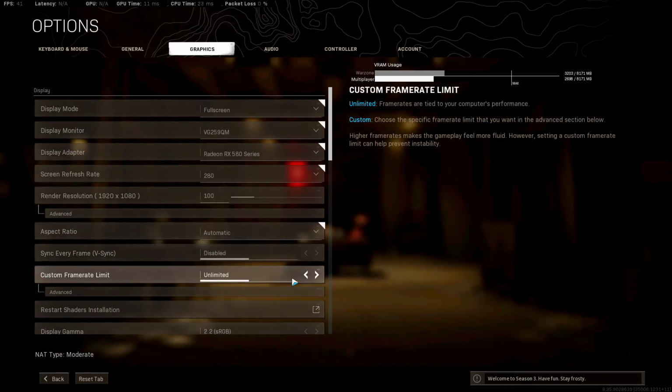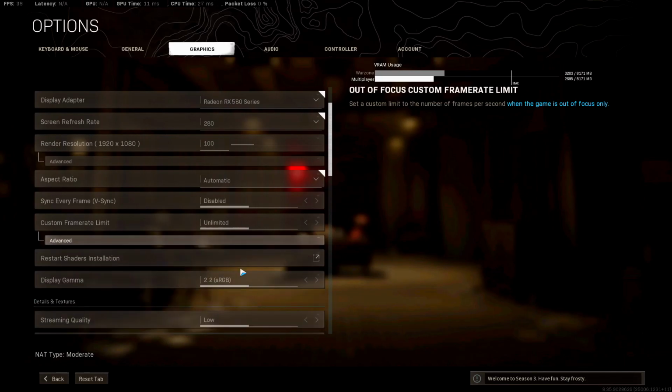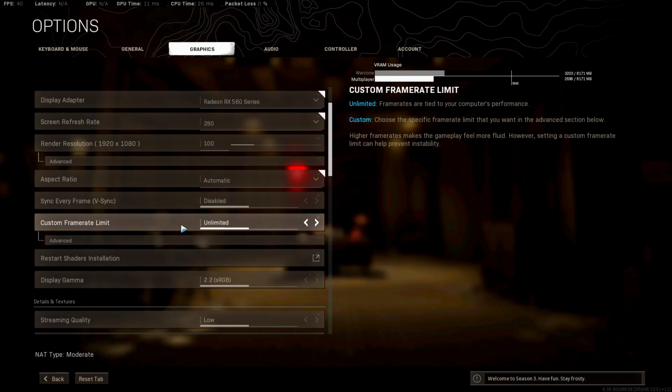Custom frame rate limit. We're going to want this on unlimited. There's no reason to cap your frames unless you are running a very delicate machine, but if you're not, you're going to want to just cap out however hard your computer can go. It's never going to run unsafe as long as you don't have it overclocked or anything like that.